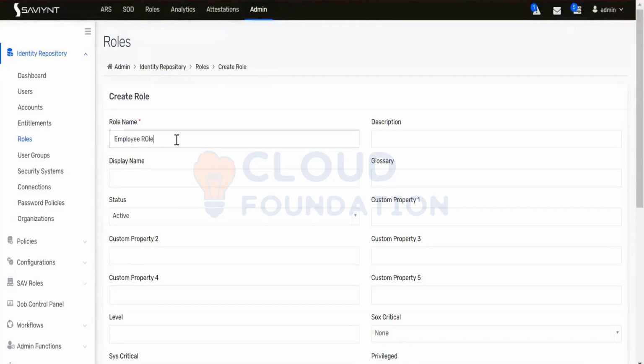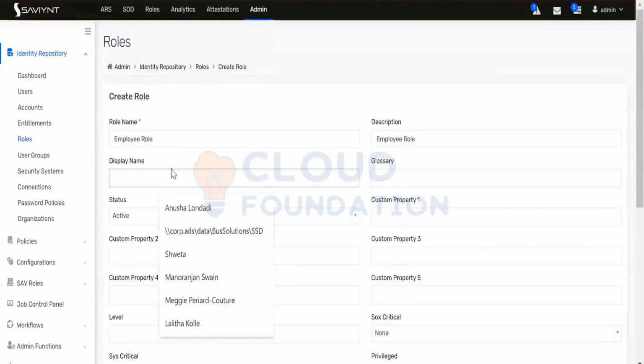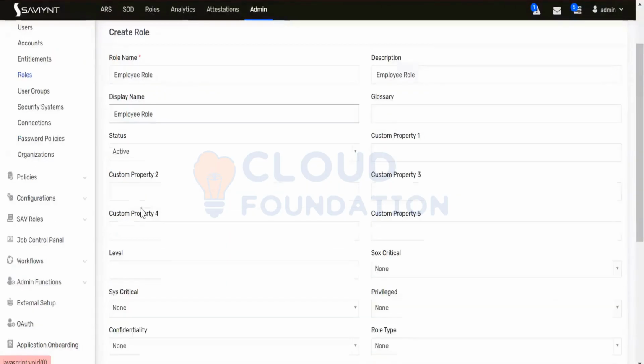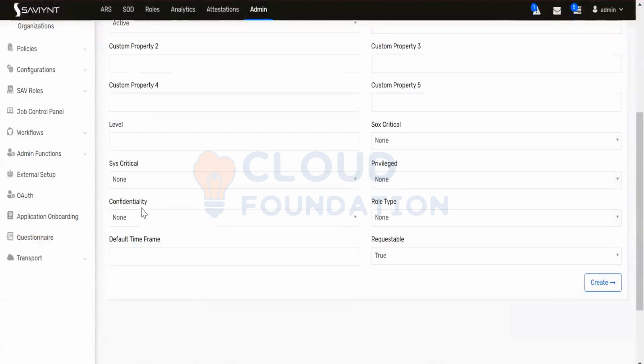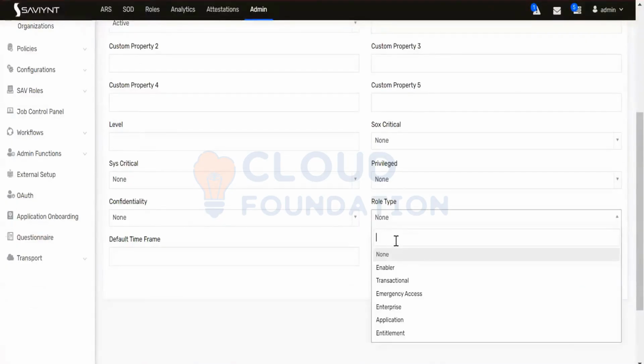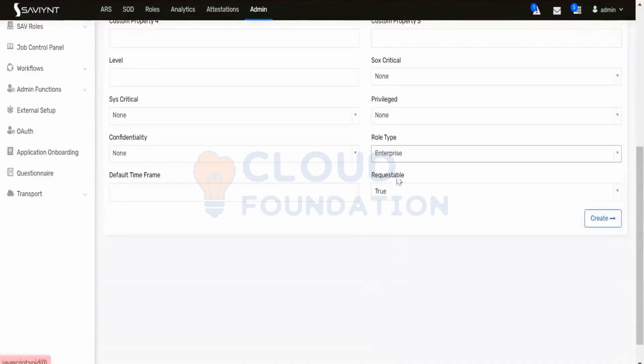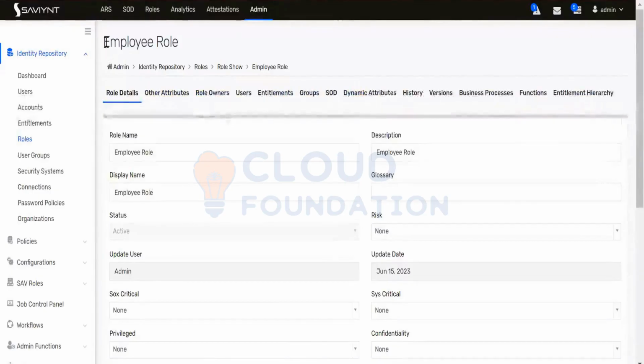Employee role. I'm giving it a name. I'll give a description and the display name. If you scroll down a little, there is a role type. I can see the role type is enterprise. Then click on create. This employee role is created.